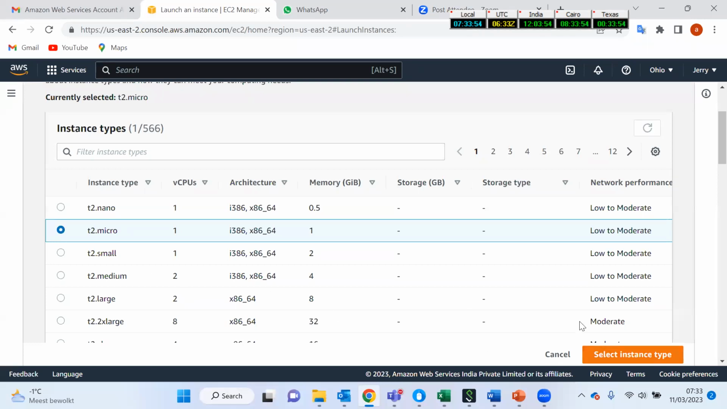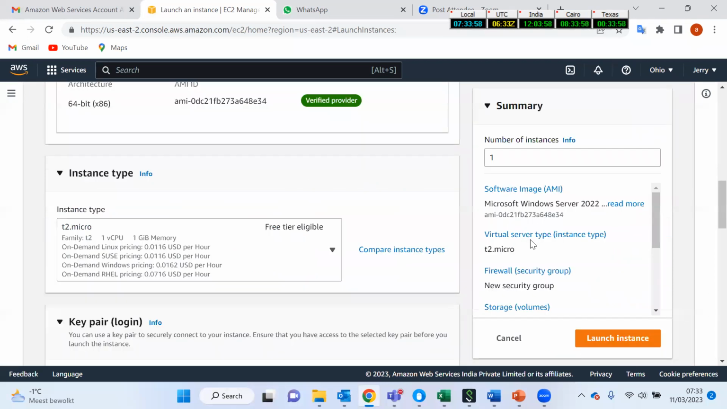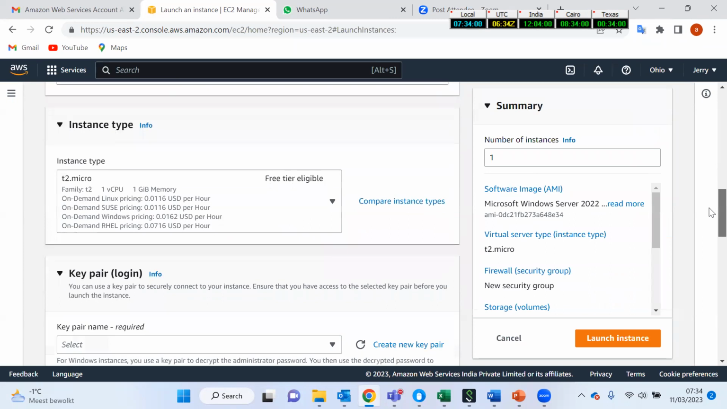So now let's go with the T2 micro. Yeah, it's free. Select. See, here it is mentioned. It's free trial.